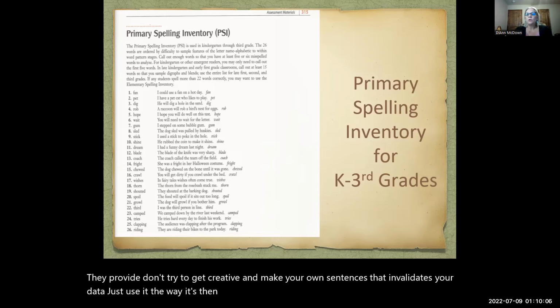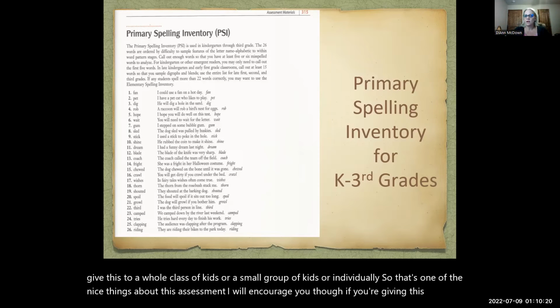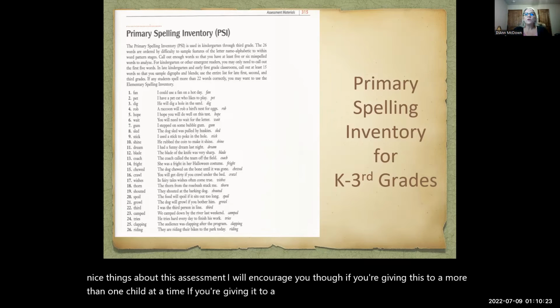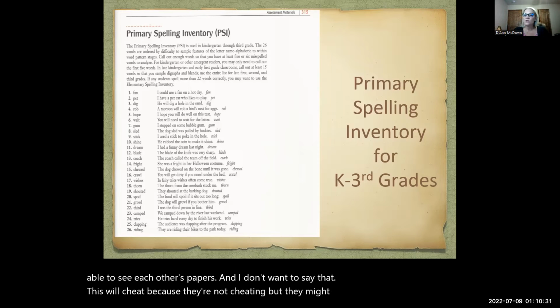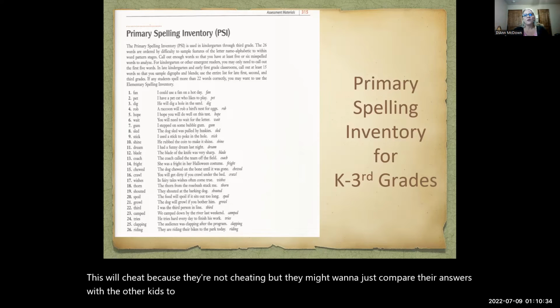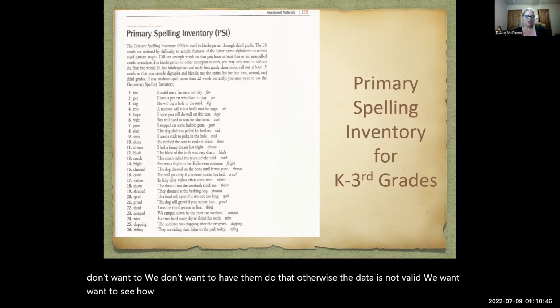And you literally give this like a spelling test. You can give this to a whole class of kids, or a small group of kids, or individually. So that's one of the nice things about this assessment. I will encourage you, though, if you're giving it to a group, you need to make sure that they're not able to see each other's papers. I don't want to say that kids will cheat, because they're not cheating, but they might want to compare their answers with the other kids to see how theirs measures up. We don't want them to do that. Otherwise, the data is not valid. We want to see how they know how to spell it, not how their friends do.